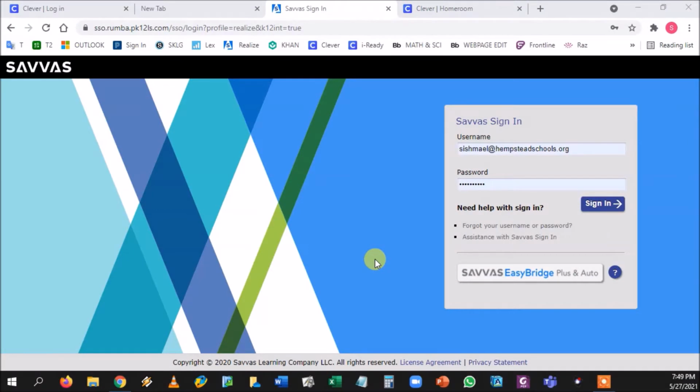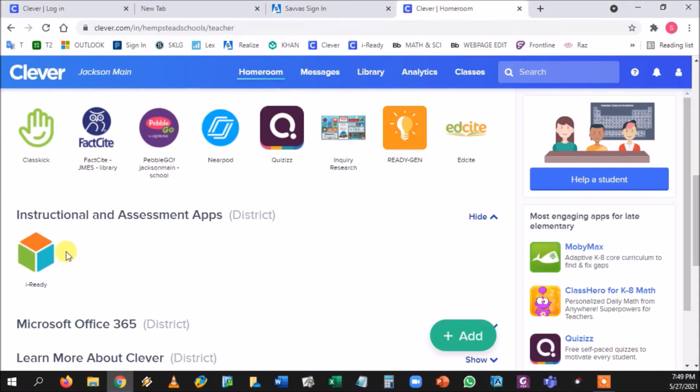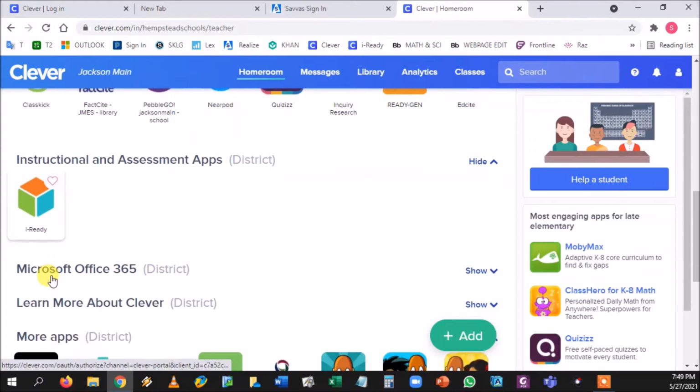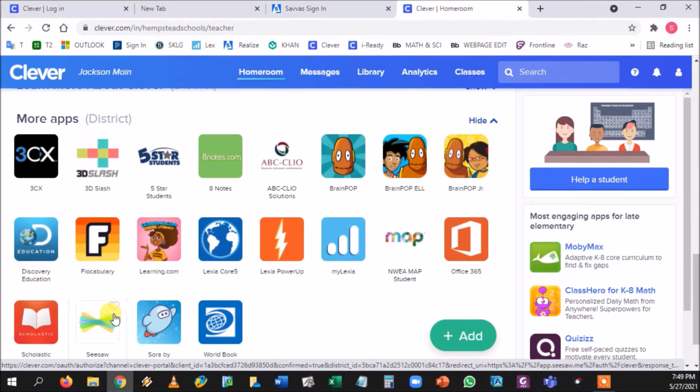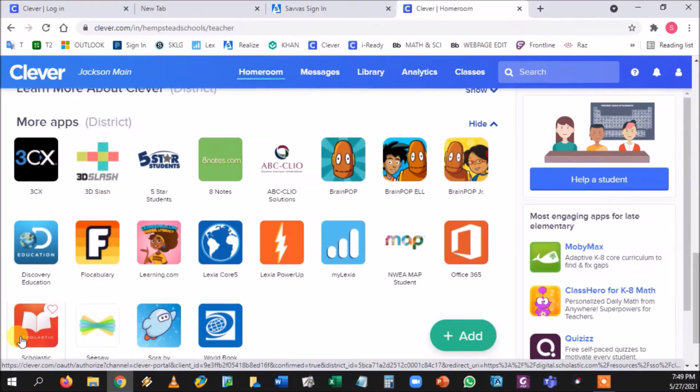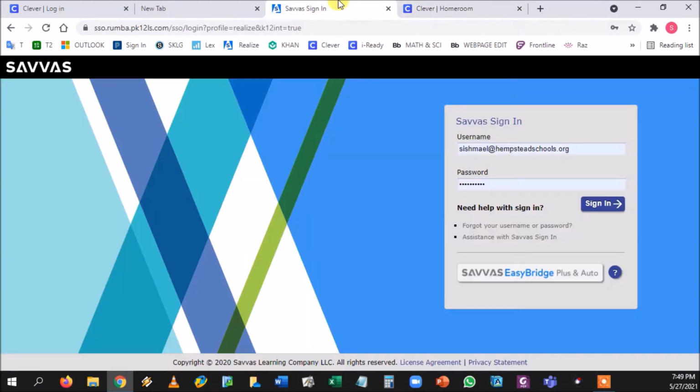We're going through another episode, and this one we'll be talking about the Easy Bridge Plus and how that whole thing works out. Now, Easy Bridge Plus is basically Clever for ReadyGen products that you want to use with your students. So instead of students remembering another password, like they don't need another password to remember the BrainPop or LexiaCore or Scholastic or iReady, they would just log everything into Easy Bridge.